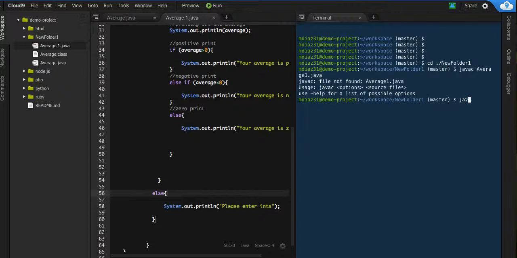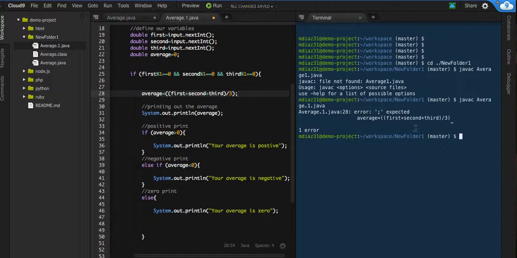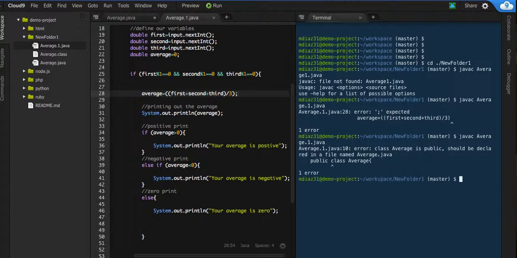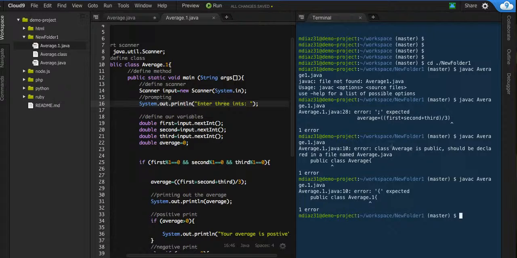No, so you have to, duplicating files on Cloud9 gives you different names. So I'm missing a semicolon. Here we go. Right. Okay. So this should give me the 3. Oop, just another problem with duplicating. Here, we'll name this average 1.